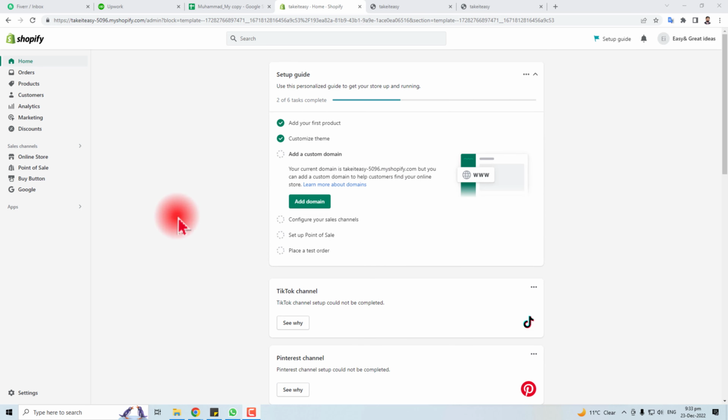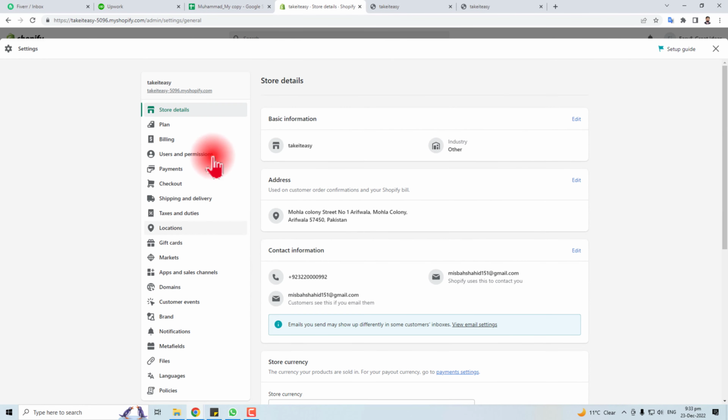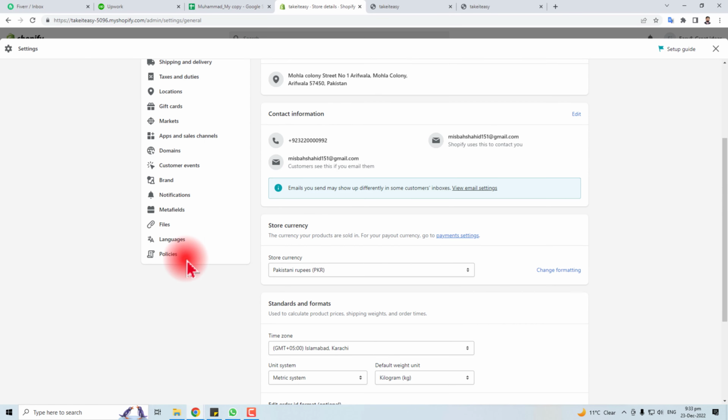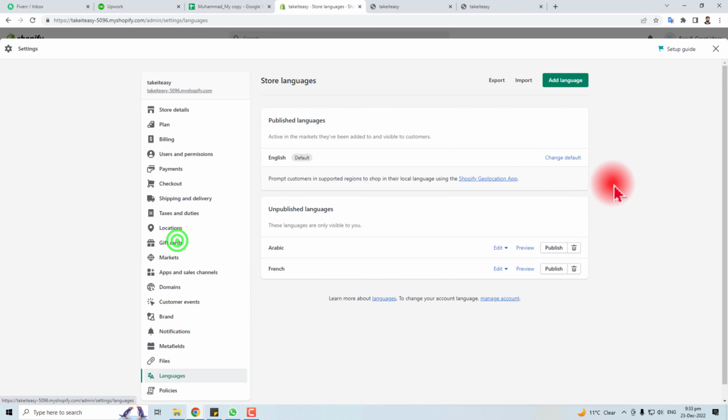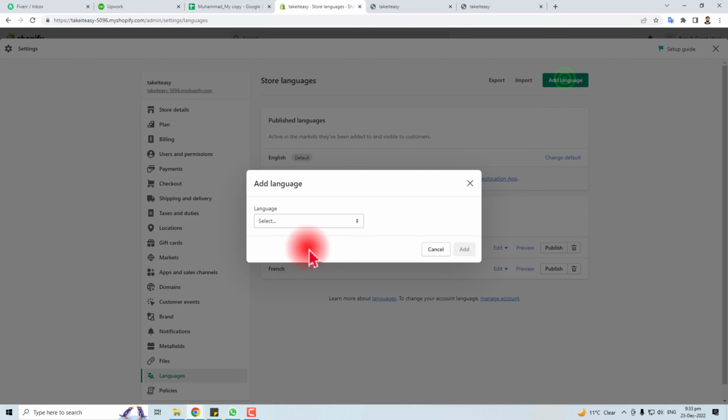Here is the dashboard of my Shopify, and I have to click here on the Settings option. Here we go. Now, in the Settings option, you will have to find Languages, the second last option in this menu. Here we go. Now, in my case, I have two languages, Arabic and French, added in my Shopify store. My default language is English. You can change the default language from here and you can add languages from here.